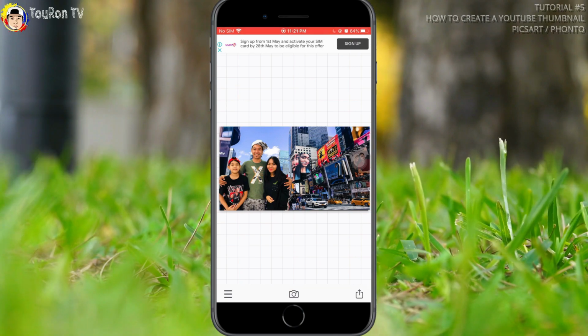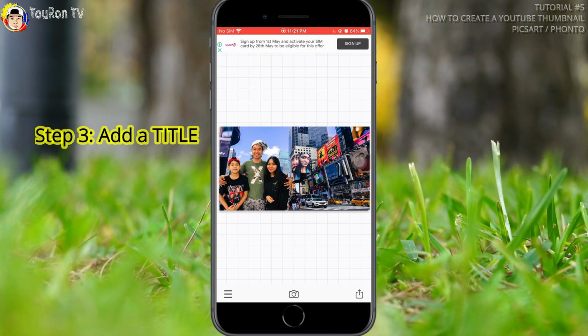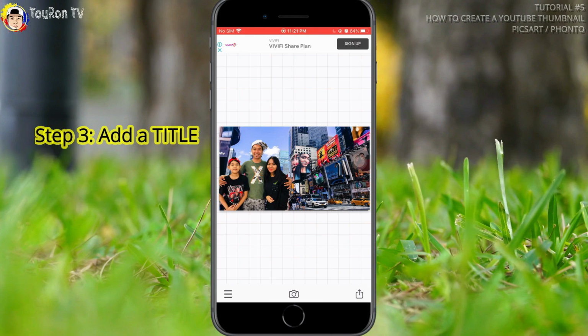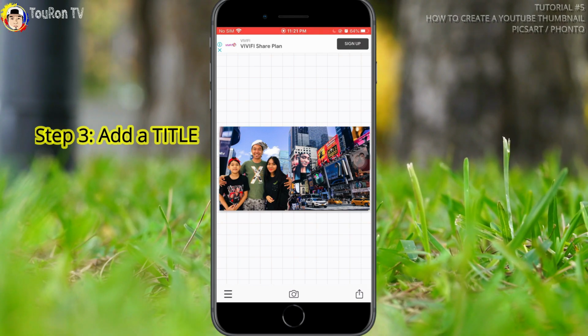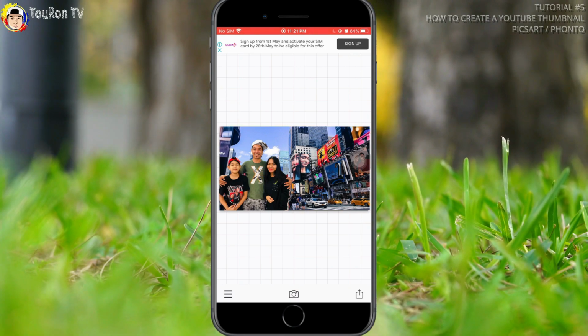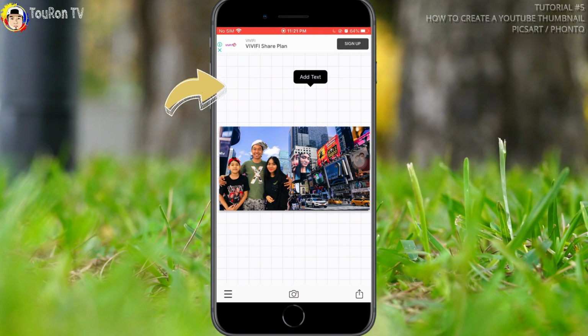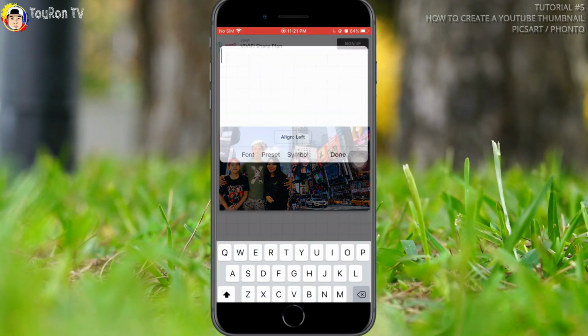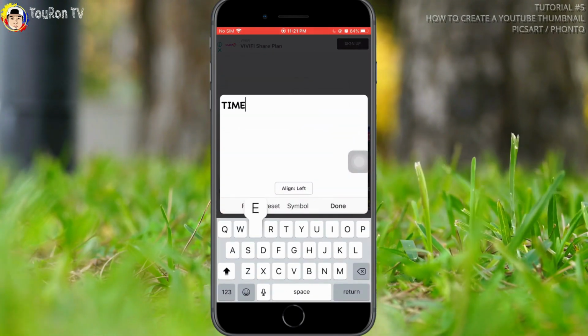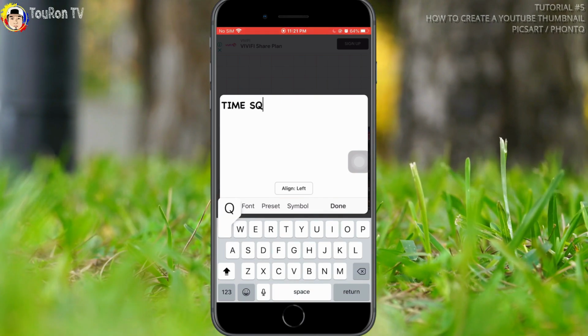Alright, so the next thing that we're going to do is to add a title to your thumbnail so it would be easier for the people to identify what's in your content that they might be interested in. And to do that, just tap anywhere on the empty spaces outside the template and press add text. Now I'm going to type in Times Square Adventure.